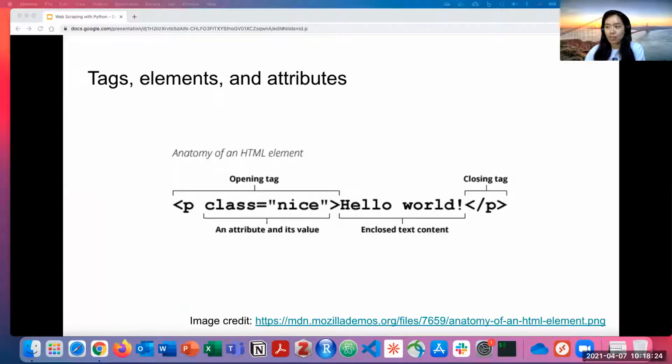And then the other one that I want to mention is the attribute and its value. Here the attribute is class equals nice. Attributes basically provide additional and descriptive information about the HTML element. As you can see in these examples, attributes are always placed within the opening tag, right after the tag name, the P, and they enable the specification of options for how the content of that tag should be handled. Again, you don't really need to know HTML in detail, but this basic understanding, the element and attributes, will be really helpful, especially when you do web scraping with Python.